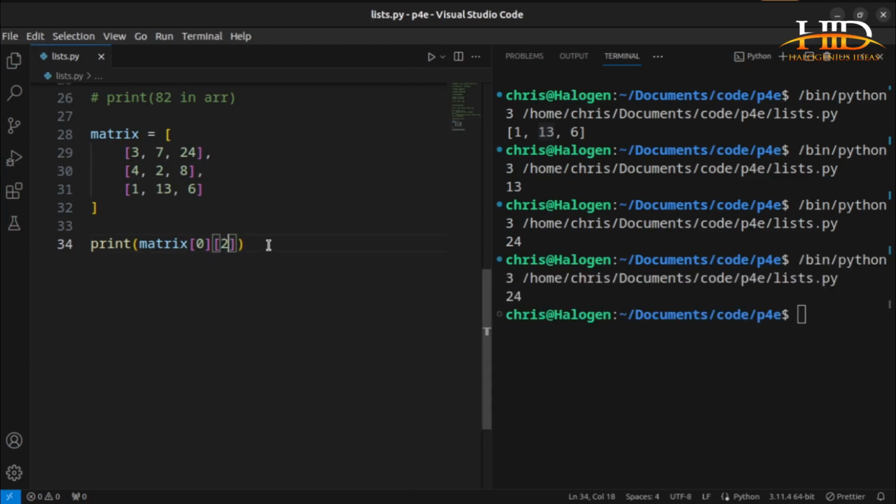The reason I can use 2 is because 24 is the last element inside the list. Okay, 24 is the last element inside the first element, which happens to be a list of the elements in matrix. All right, so that is how to index your elements if they are in the nested structure in the Python list.